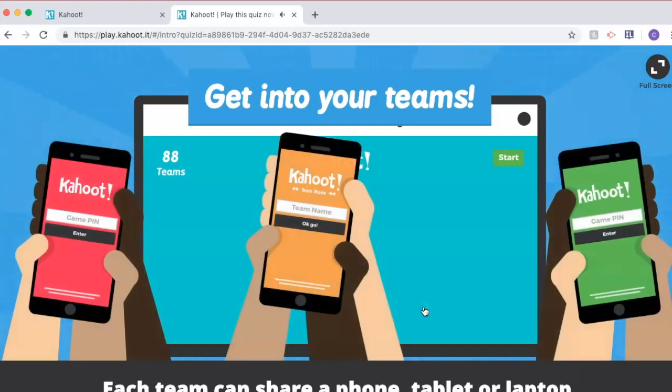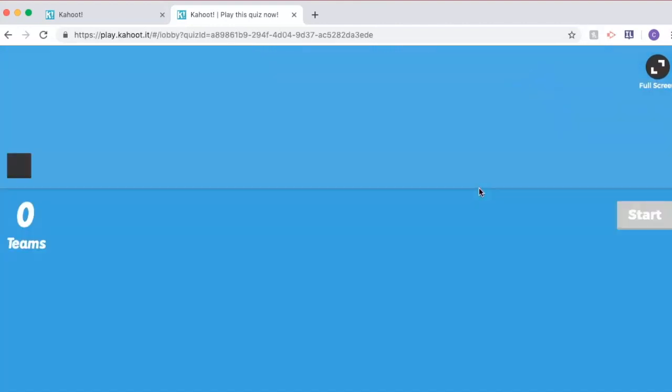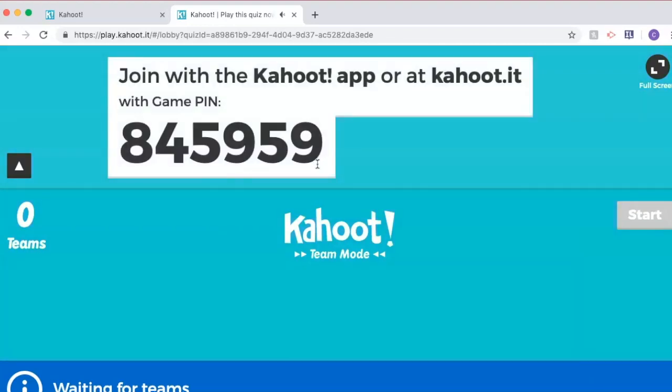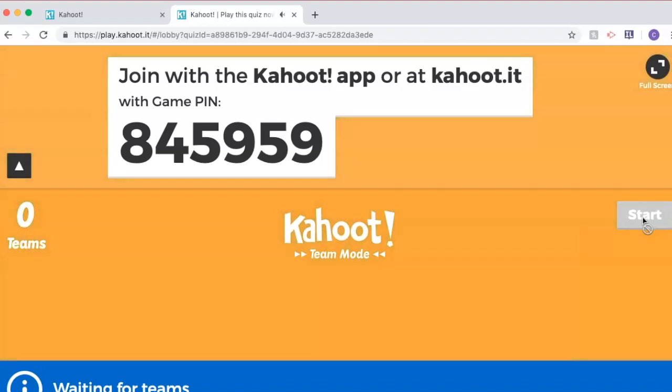Students will need to be on either the Kahoot website or the Kahoot app to play. A code will pop up on the screen. Students need to type in this code to access the quiz. Once all students have joined, go ahead and click Start. You'll be able to view your students' progress live on the dashboard.